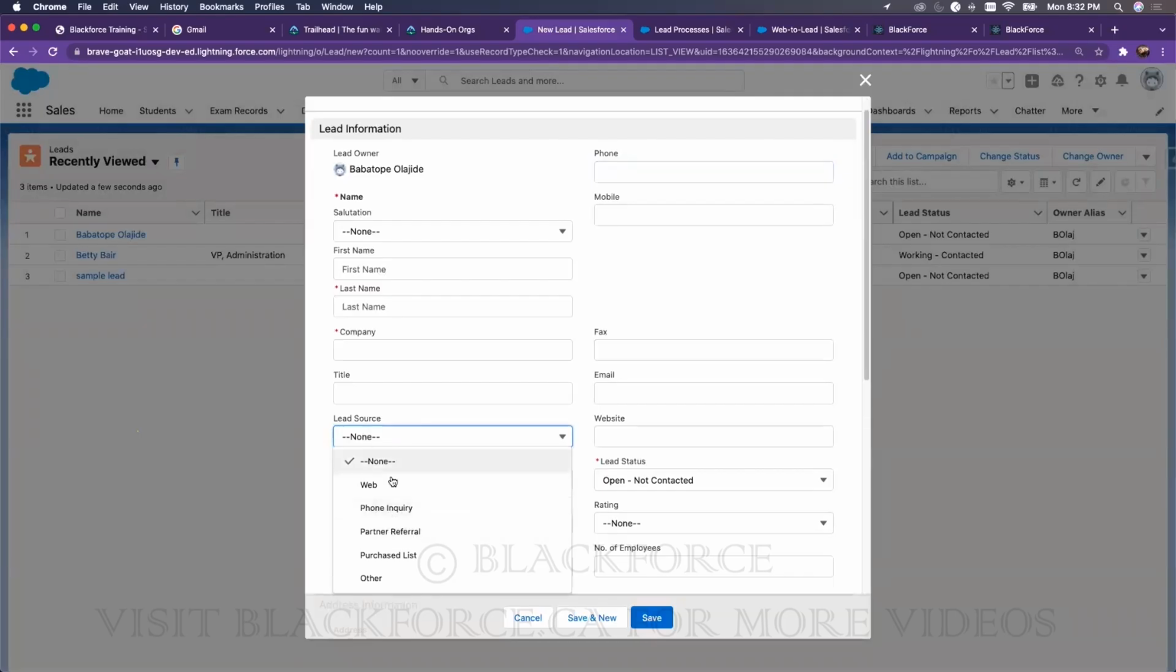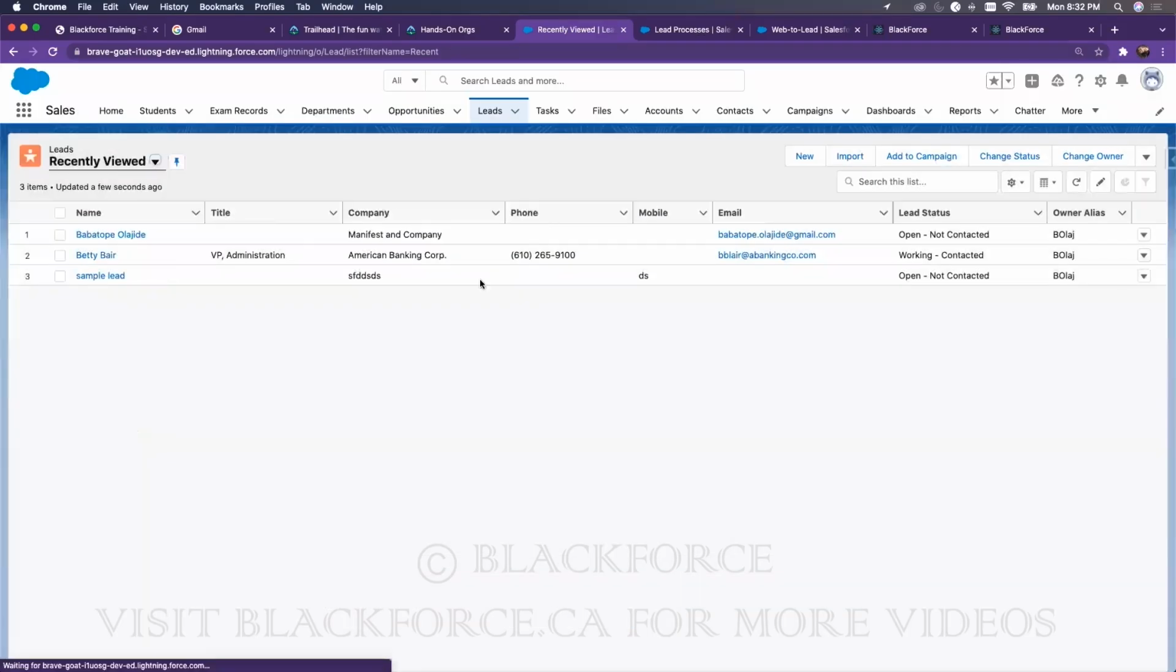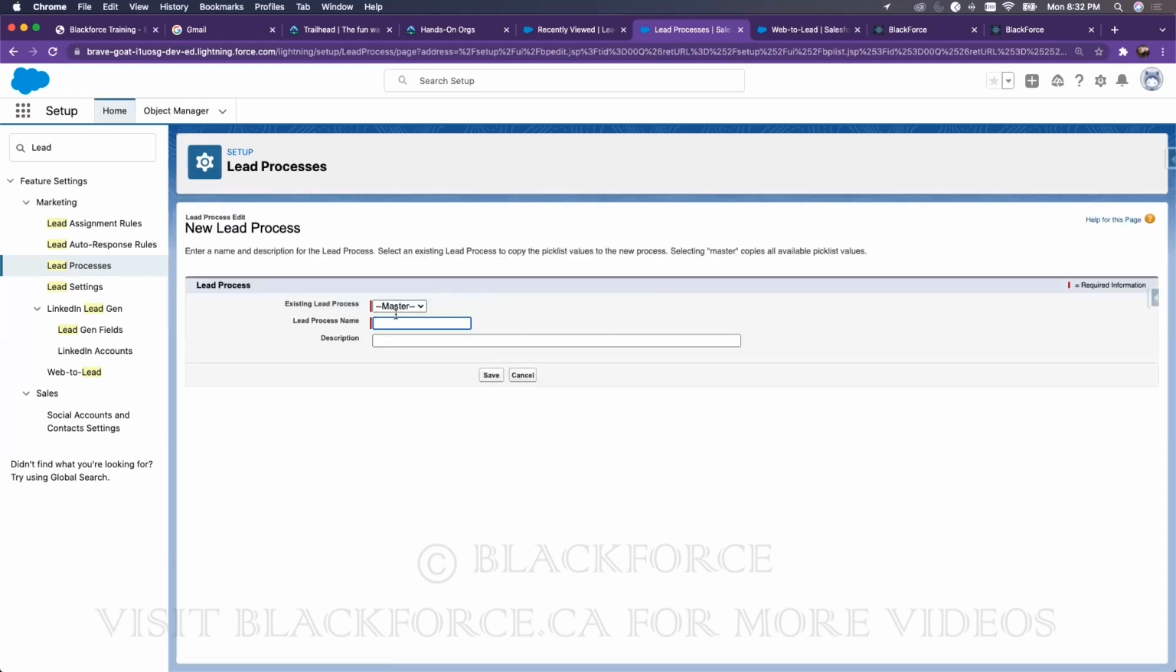So whatever source you want, you can create them or you can enter them manually. But lead process helps you, okay? So now I want to say web leads. So I'm creating a new lead process for web leads. Remember, different processes could be required to manage different types of leads. This example is for web leads, okay?